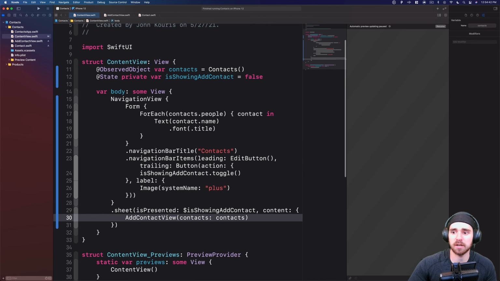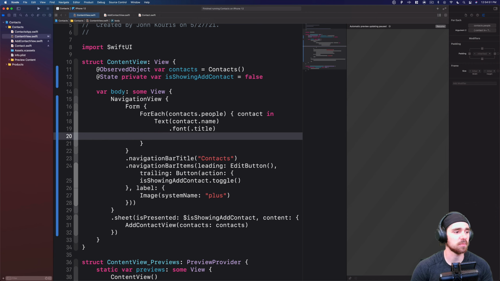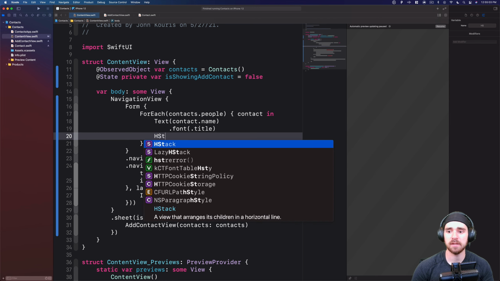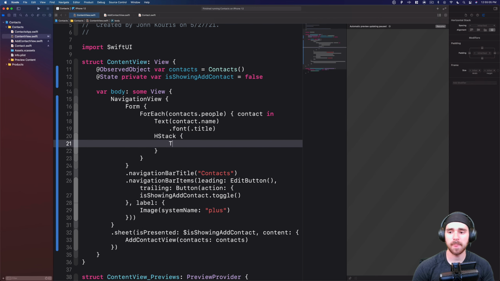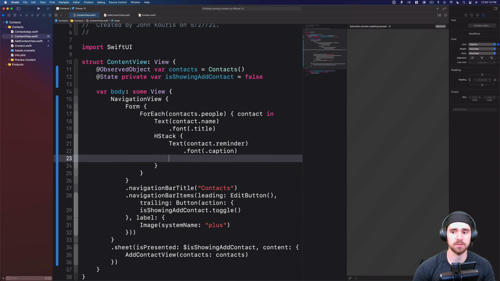So we have our contact name, but we also have a number of other things. So let's not just use the contact name. We want to get the reminder as well as the phone number. And the way we can lay it out horizontally is through an HStack. So let's do HStack. I'll do a Text, contact.reminder, and we'll do a caption style, make it a little smaller.